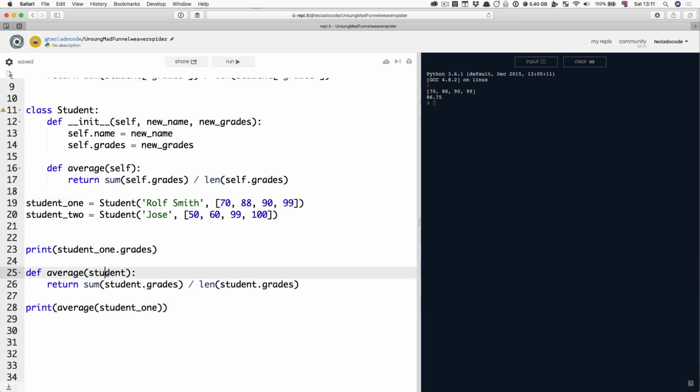So student1, this is student1, this is student1. student1.grades is the same thing we just printed up here. And student1.grades, same thing we printed up here. And then that is how the average gets calculated.